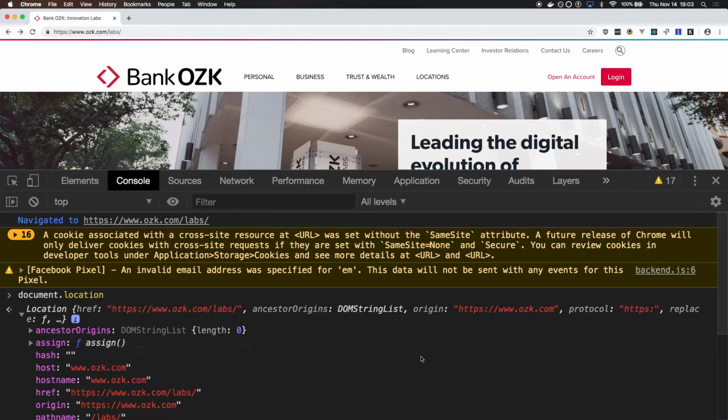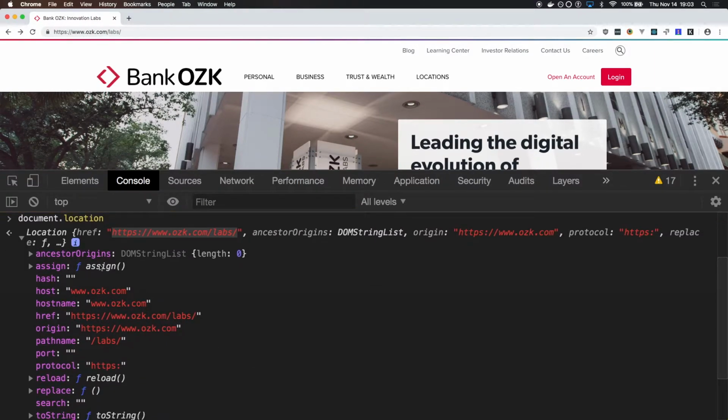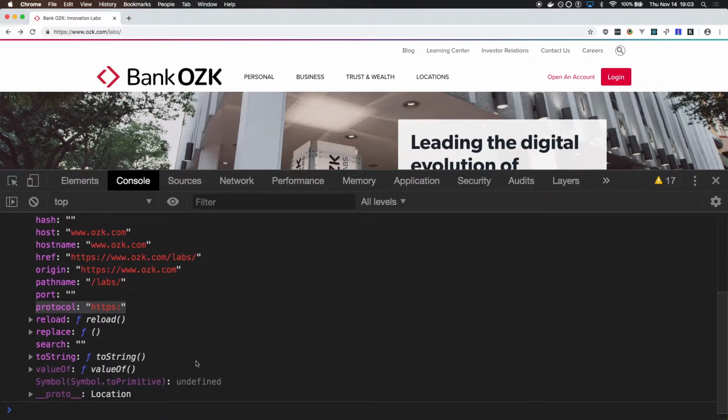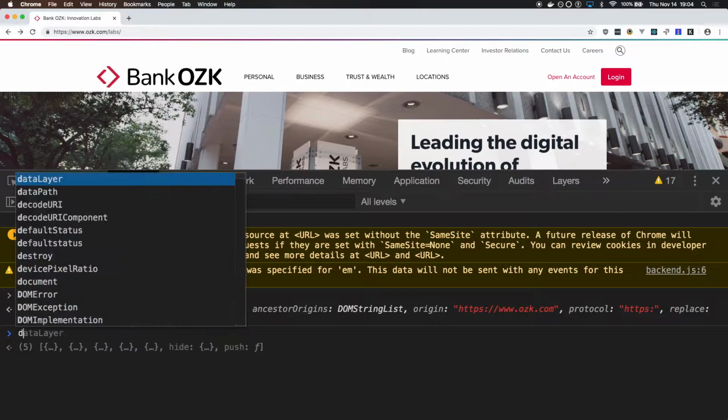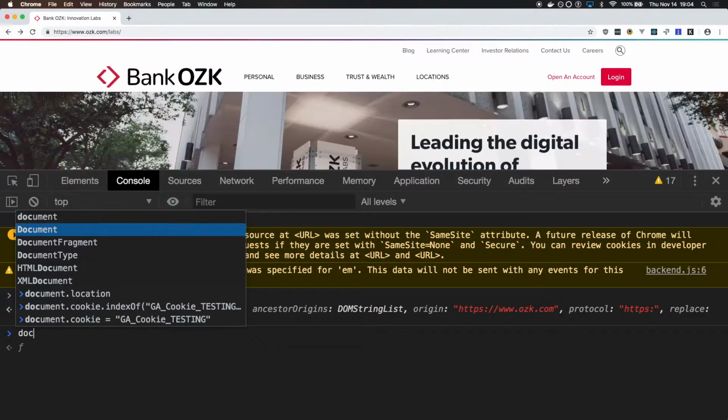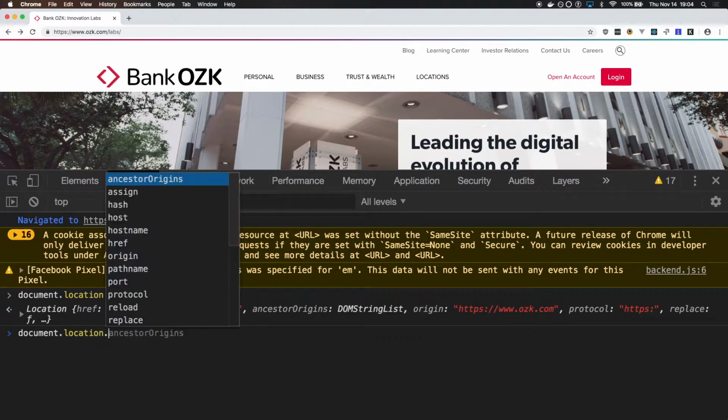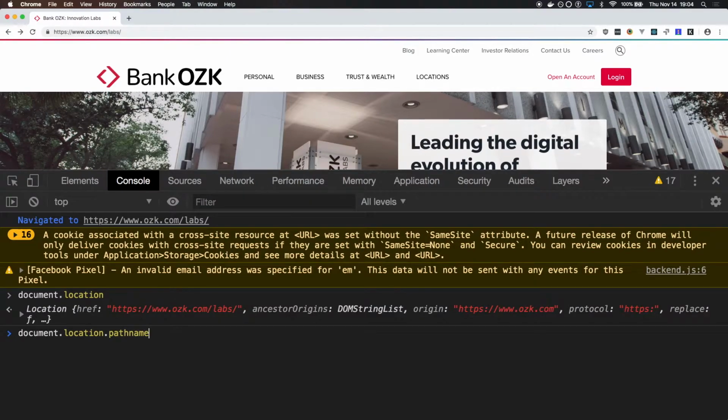You can expand it, and you can see the origin, we went directly to it, so it comes from ozk.com, and then the actual reference is /labs, and then these are all the properties that are broken up. So you can get the path name, you can get any ports or protocols, and the way that you access all these is through dot notation, just like in JavaScript. So if you just wanted to look up that one property, you could do location dot, was it pathname, and that will tell you you are in the labs directory.